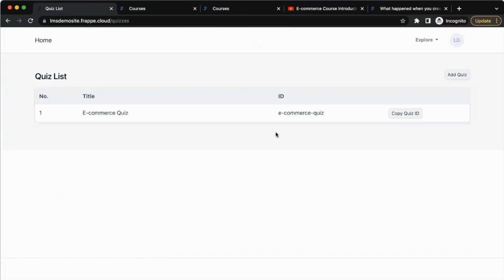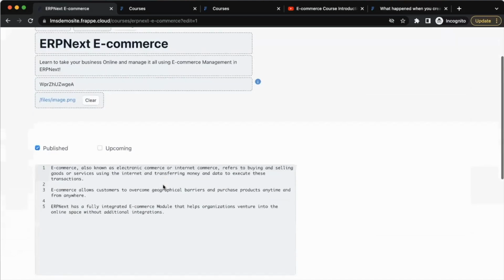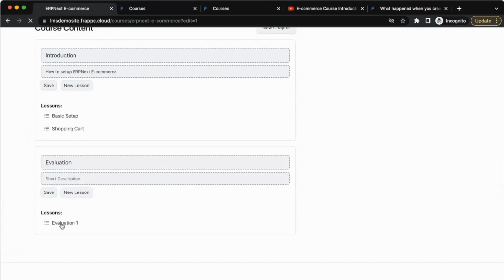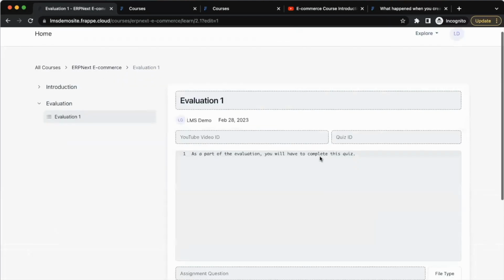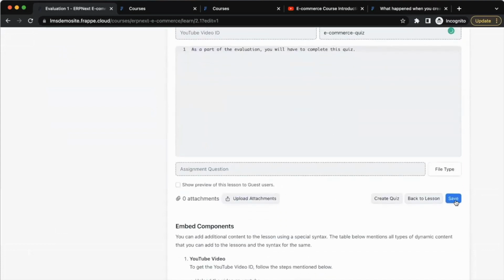All I have to do now is copy the quiz ID from this button. I click on it and it copies the quiz ID. And then to add it to my course, I'll just go back to my course, edit my course, visit the lesson that I want this quiz to be in. And then you see this quiz ID field. All I have to do is paste that ID here. And that is all. I save this.